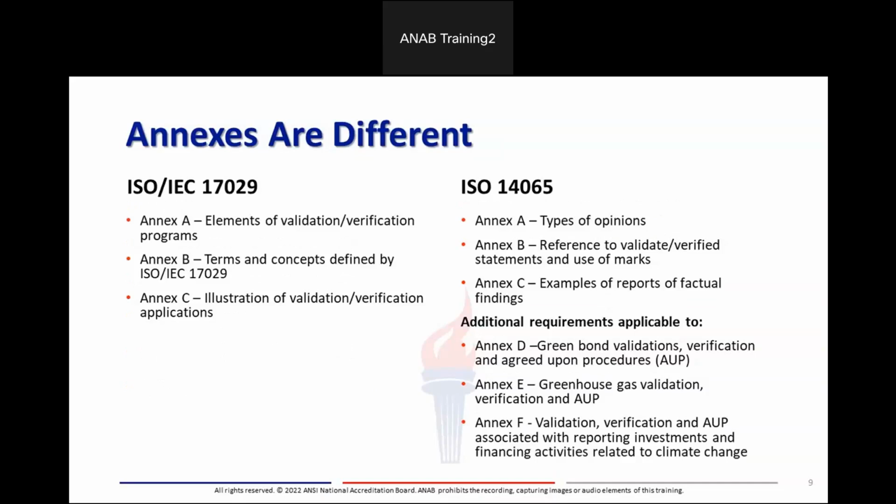The annexes are different. So in 17029, there are 3 annexes that deal specifically with the elements of verification and validation, terms and concepts defined in 17029, and an illustration of a validation verification application, which we'll see in just a few minutes. 14065 gives more specifics to verification and validation of environmental information. And I'll reference some of these annexes as we start looking at some of the requirements, and you'll see where these come into play.